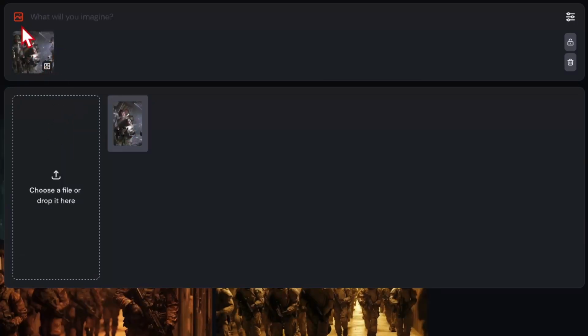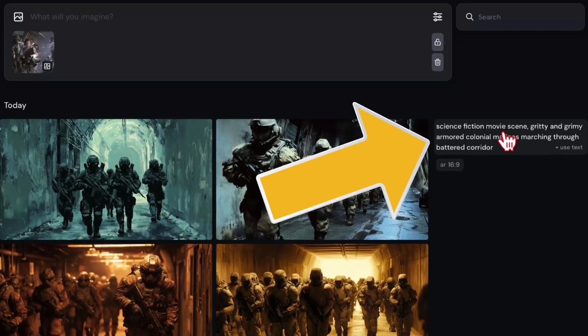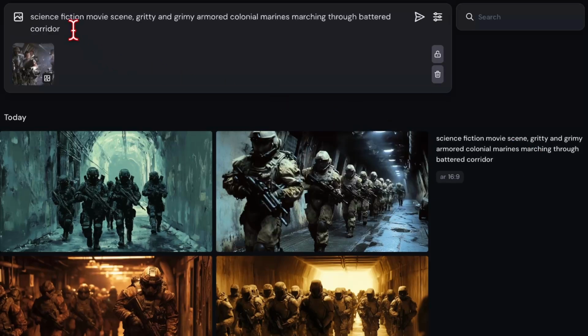Also, something cool to notice is that Midjourney lets you easily reuse prompts. Move your mouse to the right of the last render we made and hover the mouse over the text. Click the text and it automatically adds it to the prompt window. Frosty would be proud. So now let's smash return and get another render.